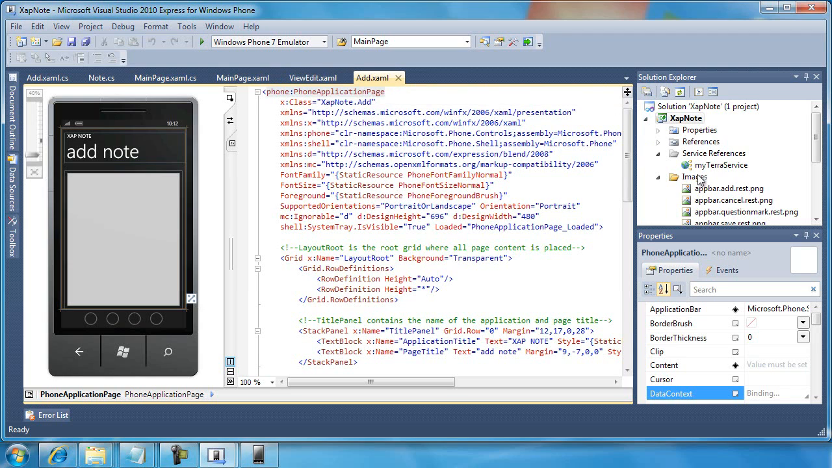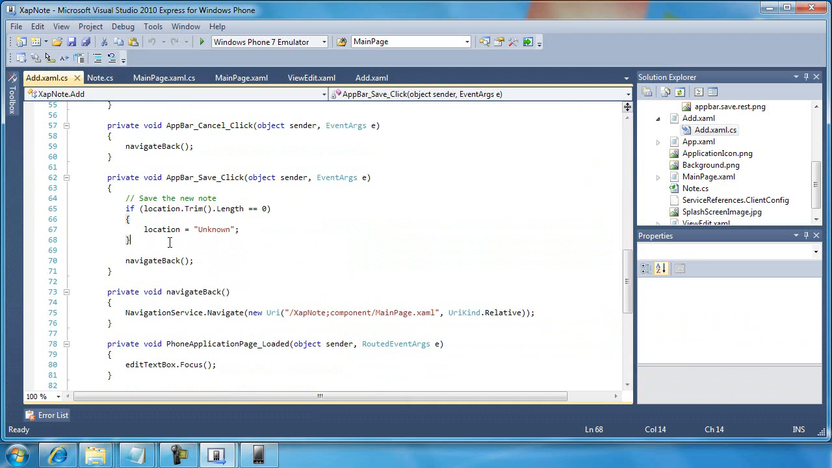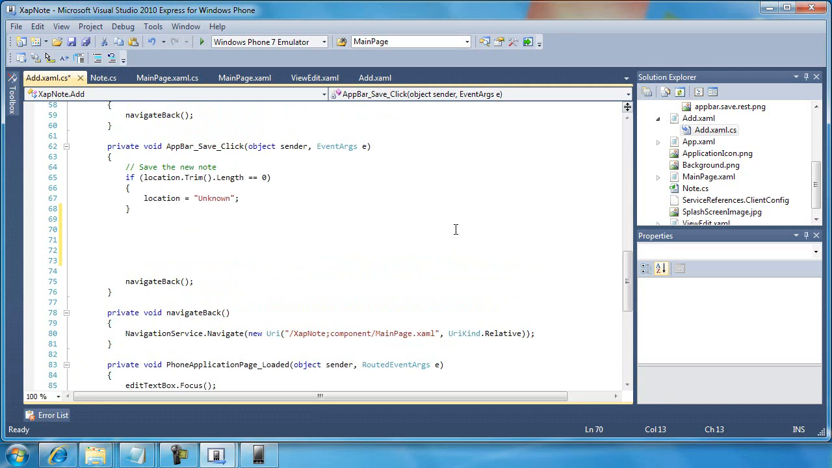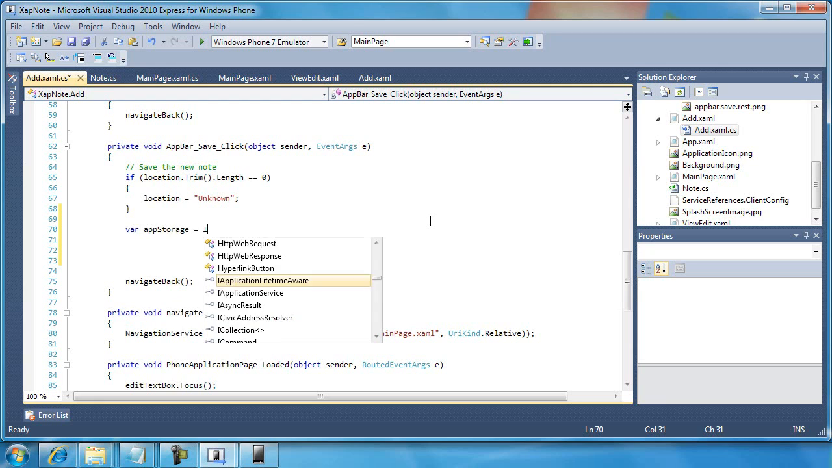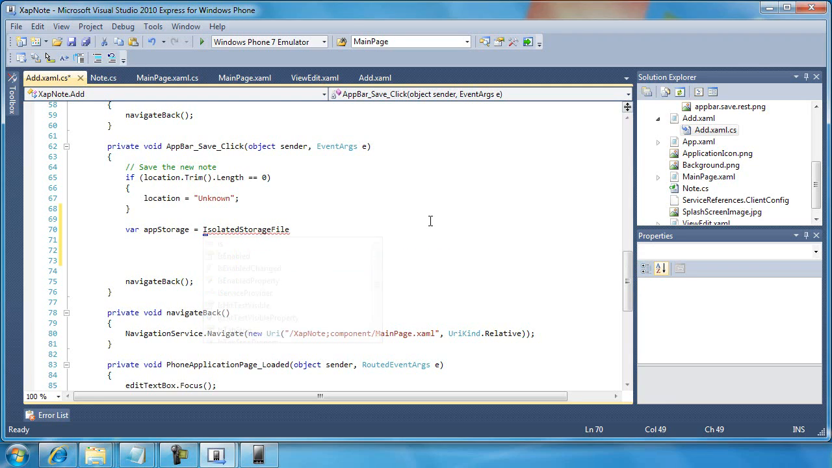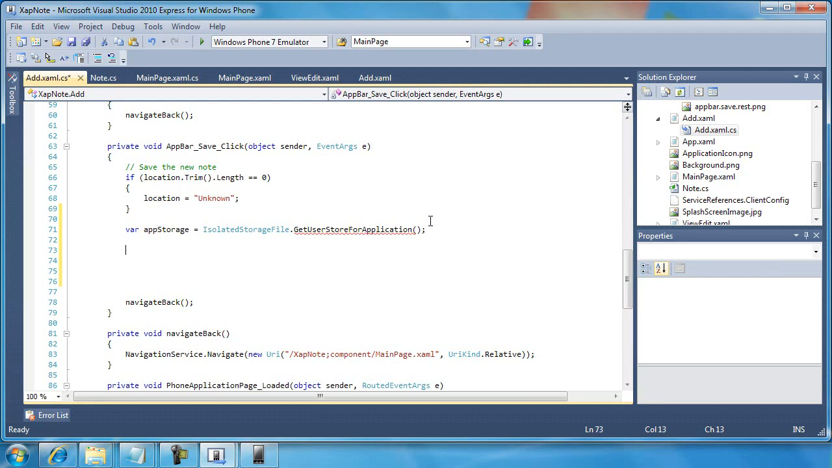What we want to do is come down to add.xaml, and we want to do some work right about here. So the code that I'm going to write, we've already done this a couple of times. Just writing to isolated storage is as easy as this. Equals IsolatedStorageFile. Doesn't find it. Control period. Using, got it. Dot GetUserStoreForApplication. Open close parentheses. There we go.